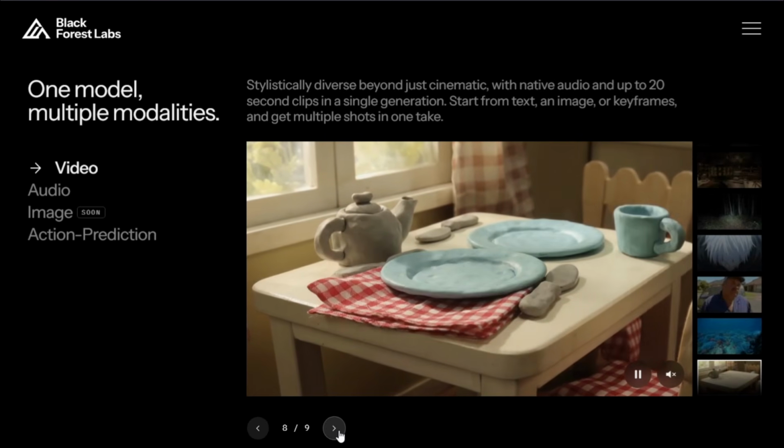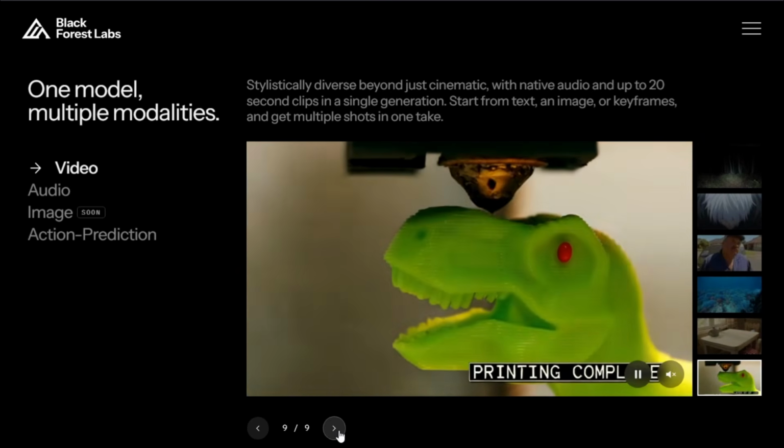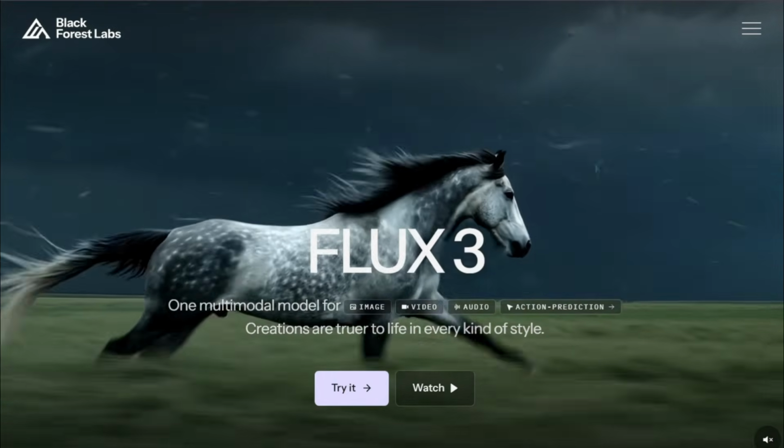So, FLUX 3 isn't limited to realistic content. You can use it for anime, animation, and plenty of other creative use cases as well. And in the future, I'll be making a full video showing you how to create animated short films using only FLUX 3. So make sure you subscribe to the channel, and there you have it, folks.